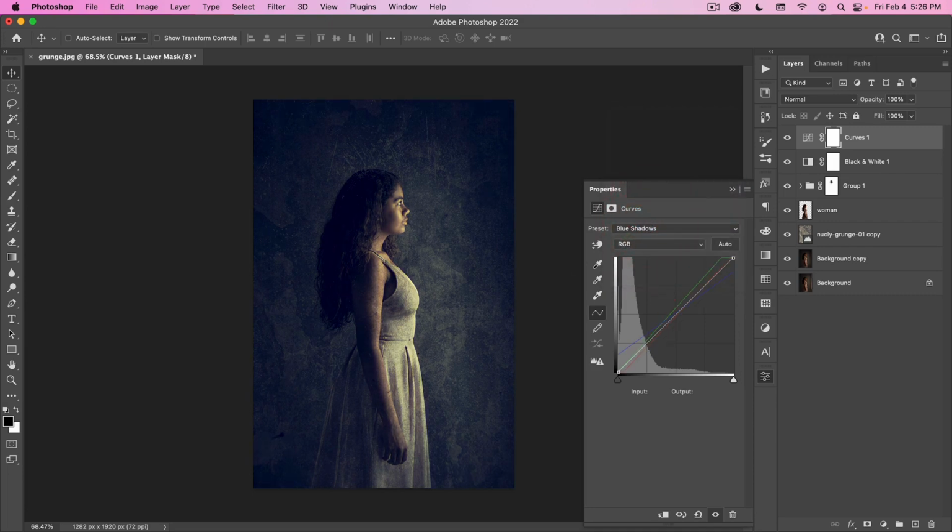Ooh, Blue Shadow. That one's really nice. Let's do Blue Shadow. Maybe I want to make the highlights even yellower, so I can just go to my blue channel, pull that down a little bit more, maybe give it a little more red as well.